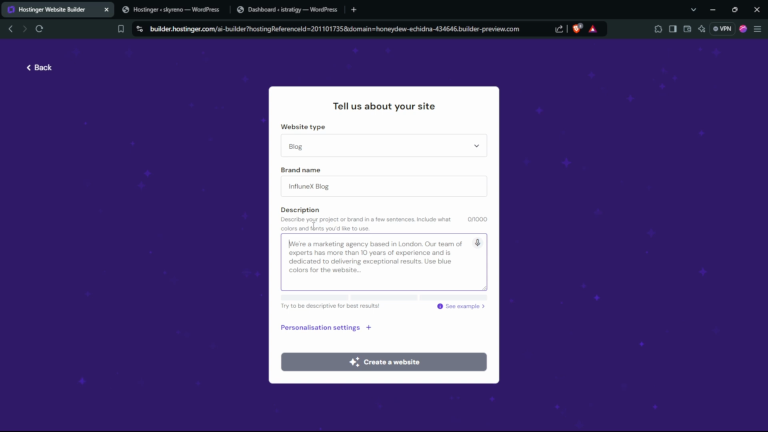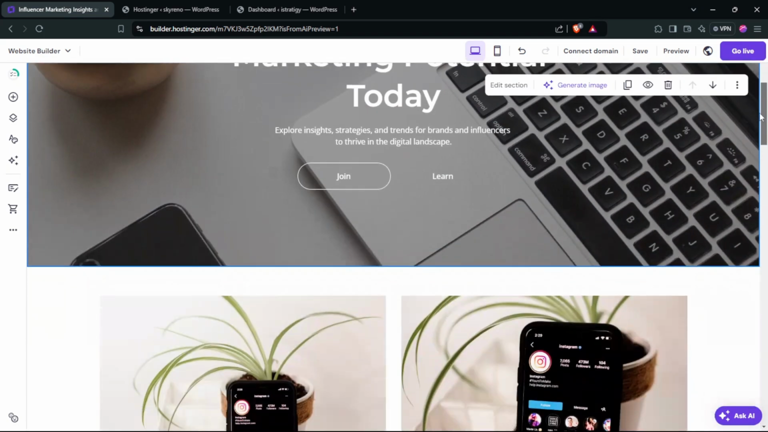In here, you need to describe your project or brand in a few sentences. And as you can see here, it says include what colors and fonts you'd like to use. So simply, you can just describe your brand as you can see. So here, just add some prompts, or you can click here and use the mic. In minutes, you have an entire website.